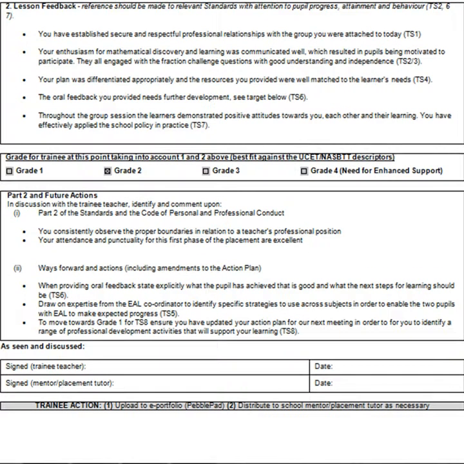The second section refers to ways forward and actions. Here, mentors set targets to move the trainee forward in relation to box 1 and 2. Both sections need to be completed.